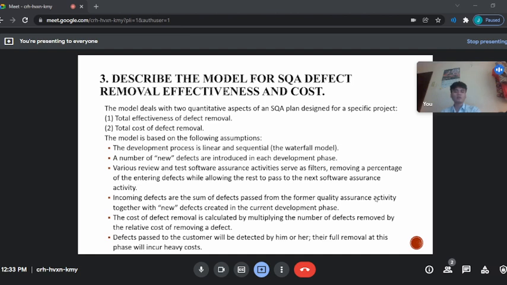And the last one: defects passed to the customer will be detected by him or her. Their full removal at this phase will incur heavy costs.